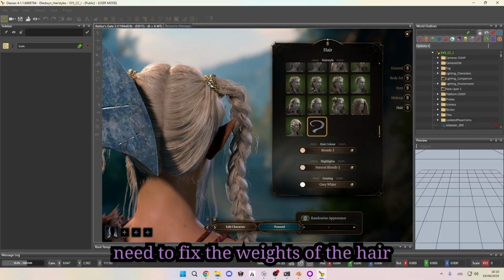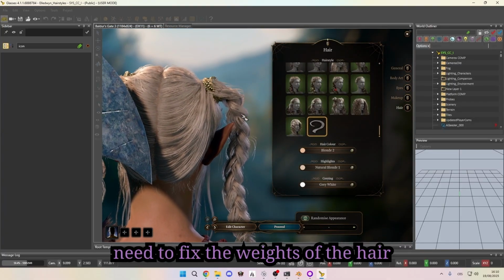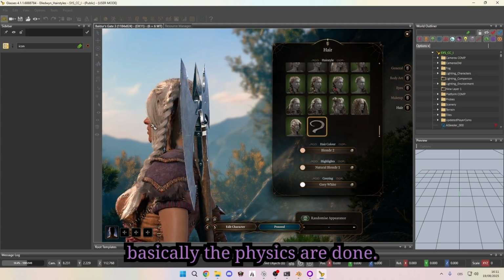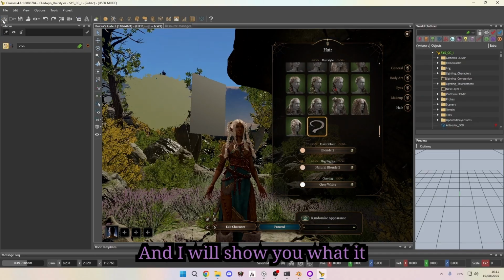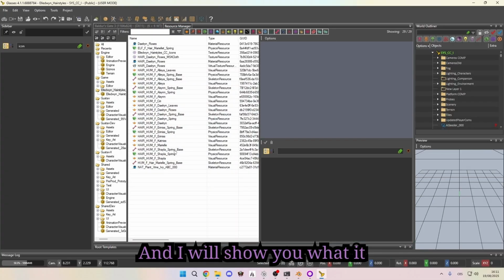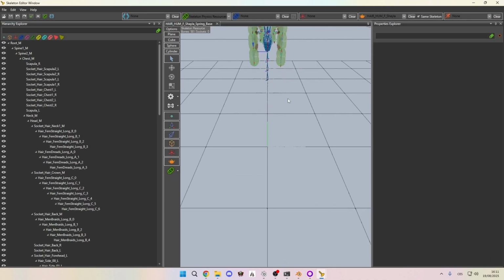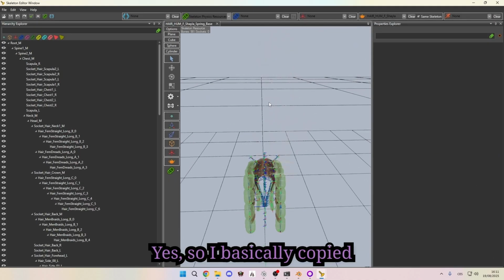I will need to fix the weights of the hair tie, but basically the physics are done, and I will show you what it looks like. Yeah, so I basically copied.